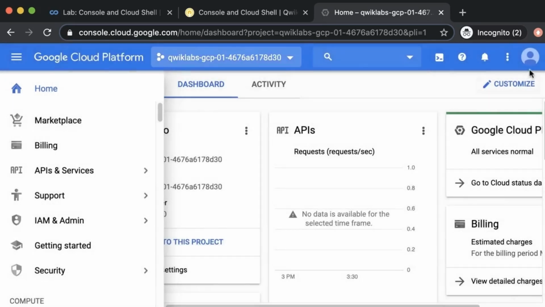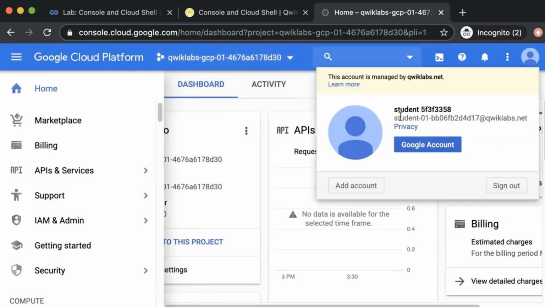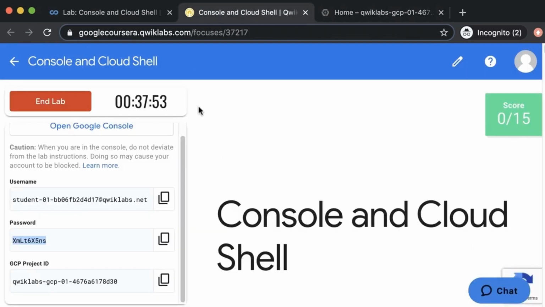Now I can also see that my username in here is not my actual email. This is the account that Quick Labs created for me. So it's important to make sure that these match the credentials that are in here, so that you're not using your own account. Now, some labs track your work within the Quick Labs provided Google Cloud project.